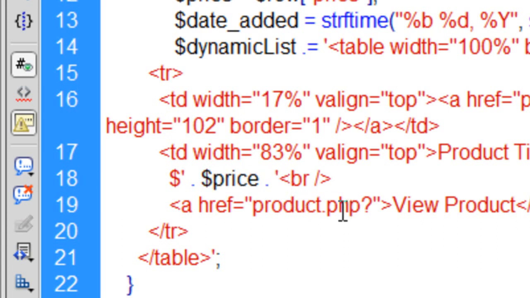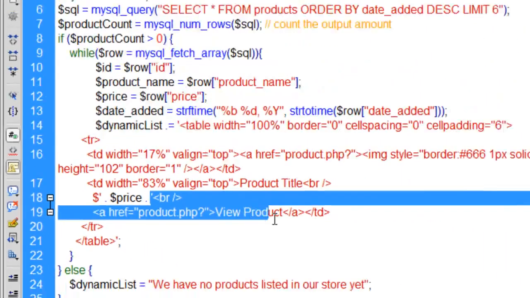So the single quote breaks the string, and then the dot appends to it. So basically you're breaking the string, appending this variable inside of it, the way it's supposed to render out. Then you append again, and you're adding the rest of the string information.